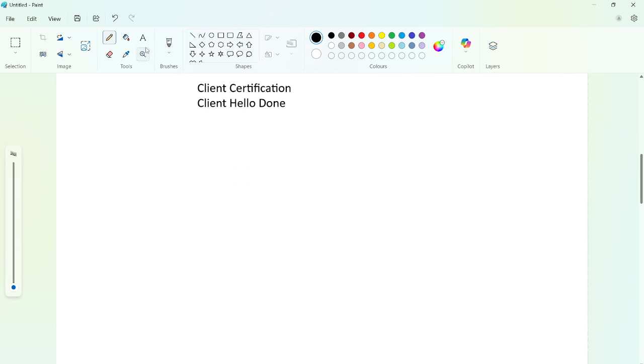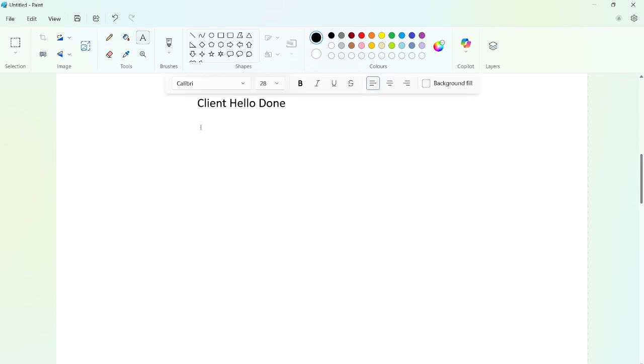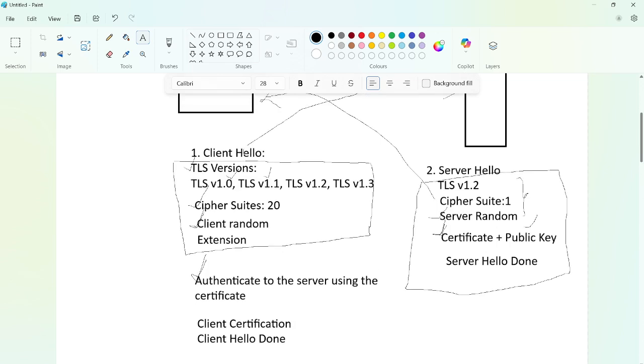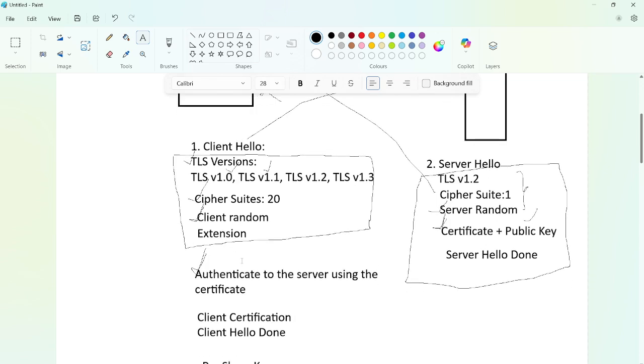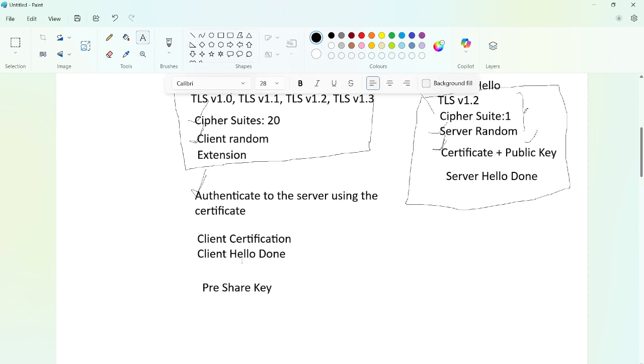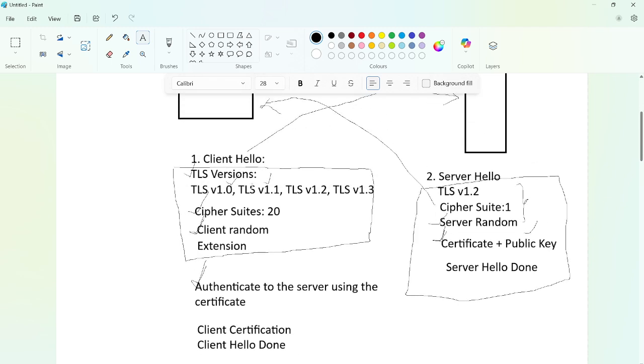Now the client is going to create a pre-shared key. This pre-shared key will be generated by the client using some algorithms. This pre-shared key is internal to our network.